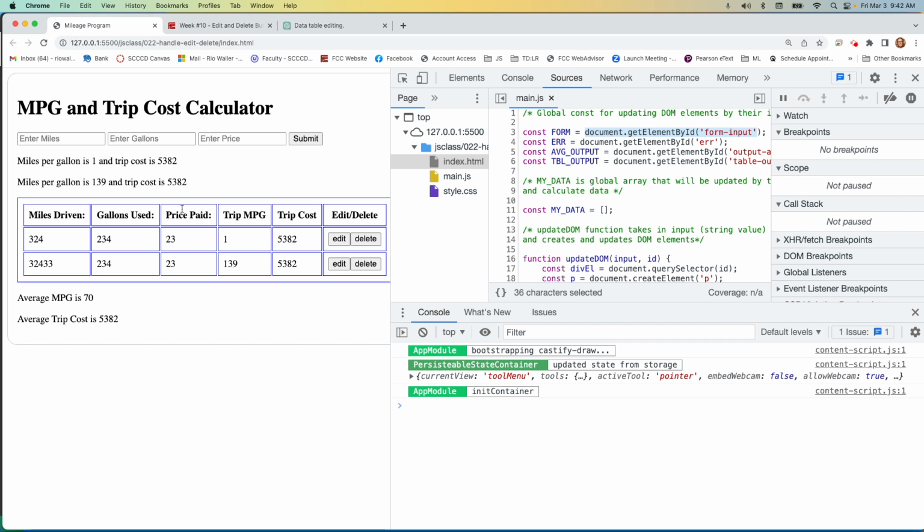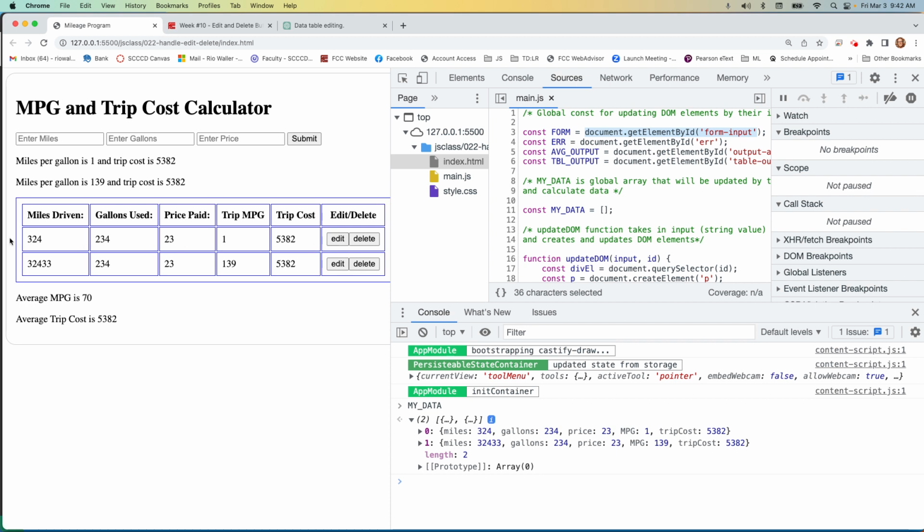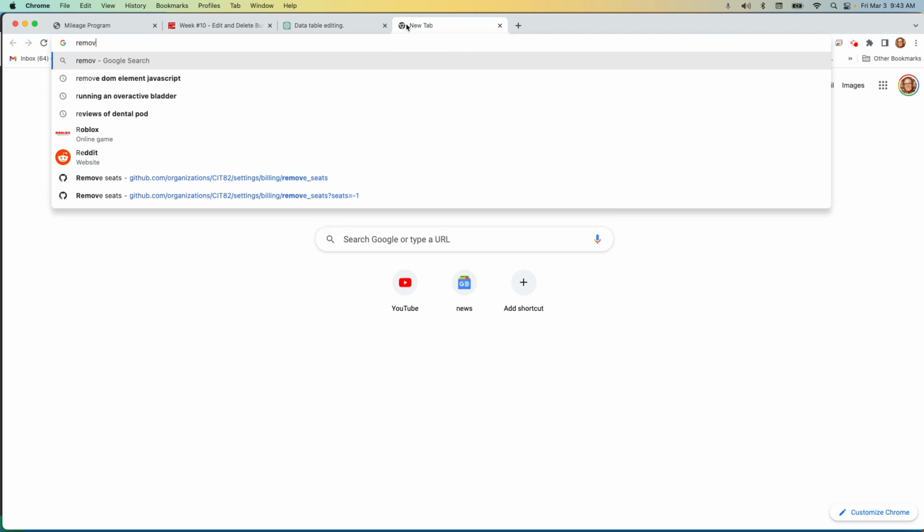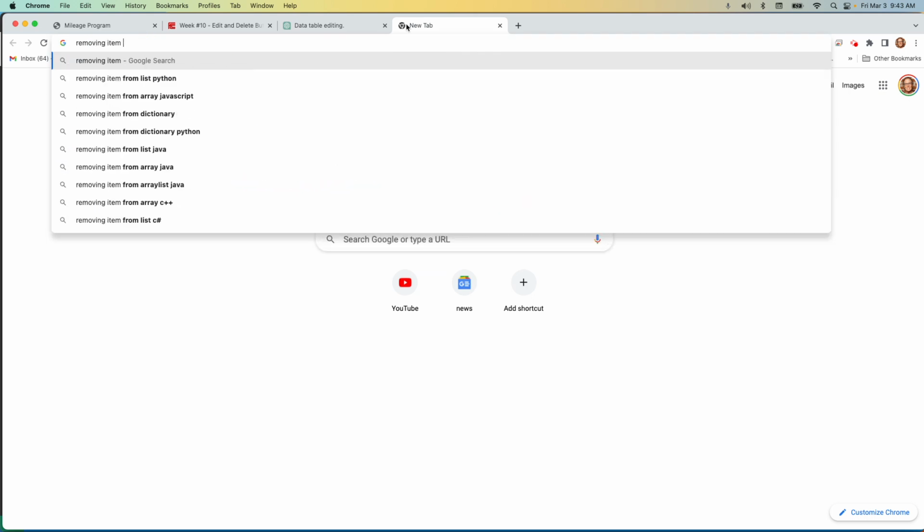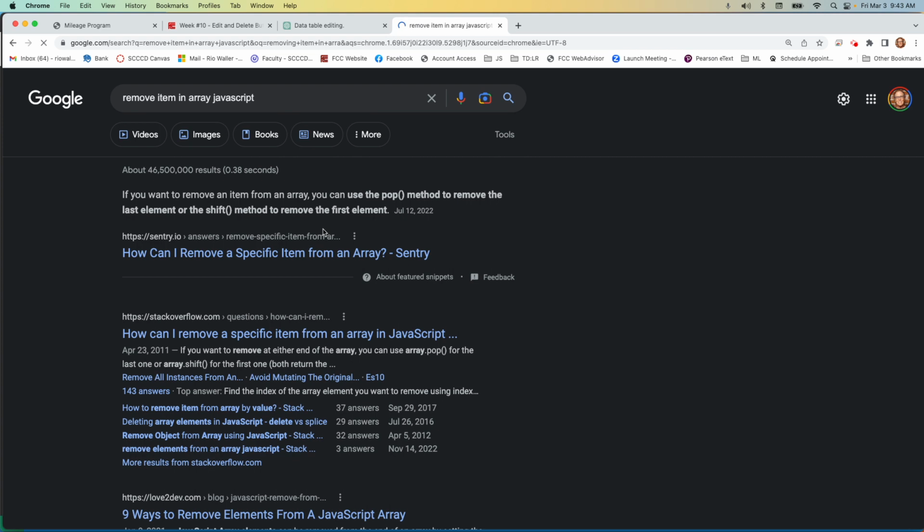When I hit submit here, I get 2. But if I look at my data, yeah, I have 2. Because when I hit edit, it kept the other one. So what I have to do is remove the one that I have populated up here when I hit submit. So, removing items in an array in JavaScript.